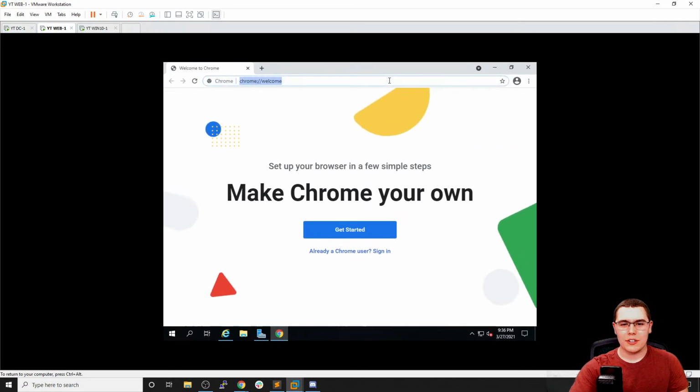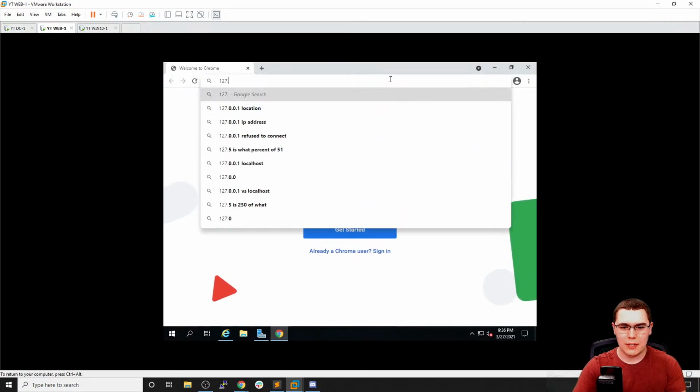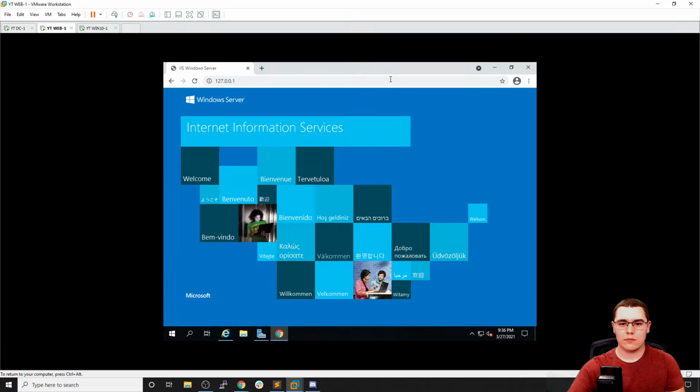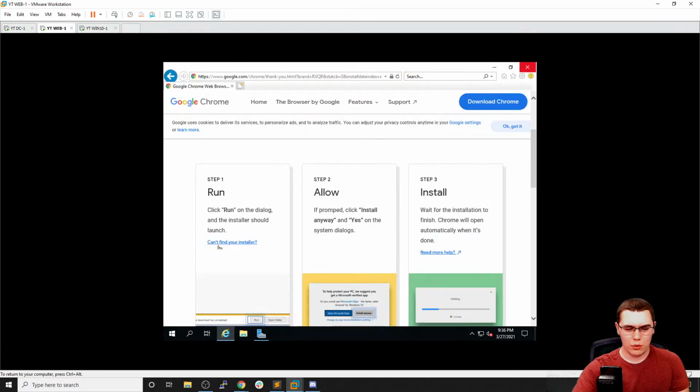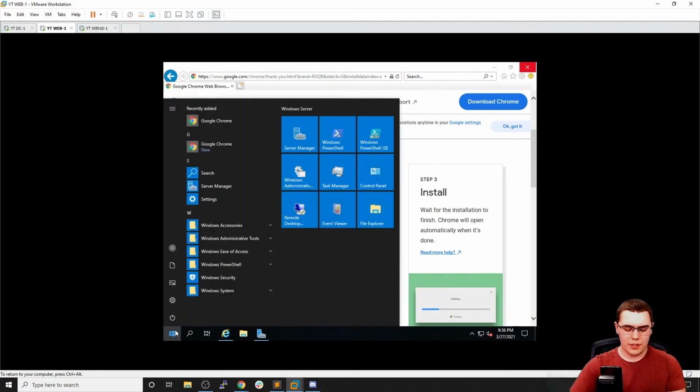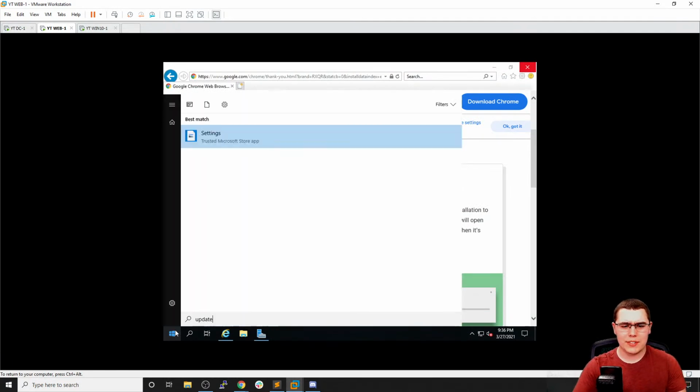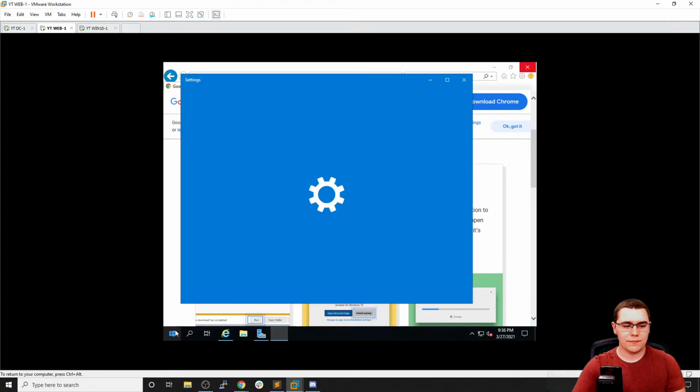So now we have our IIS server, and we should be able to browse to localhost. Fingers crossed. Oh, okay, good. So we have the default IIS setup. Perfect. We'll leave it there for right now. It's pretty much all we're going to do. Let me just set up the Windows updates to run.